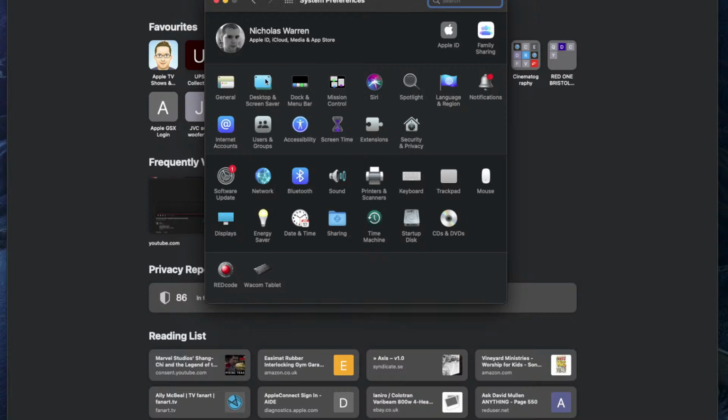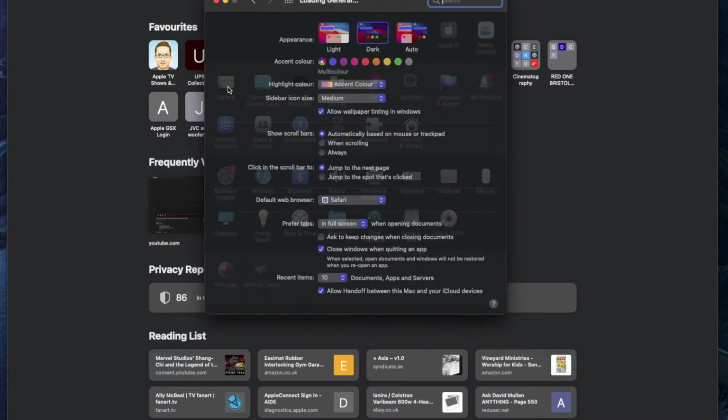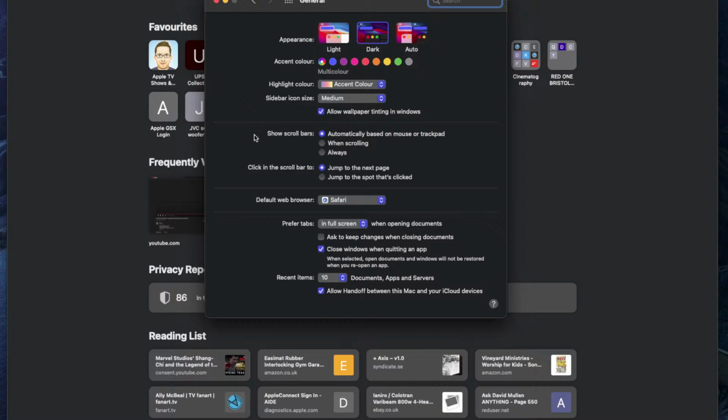Another key thing that people generally ask about is under general, is where have my scroll bars gone? So by default, they turn up automatically based on when you're moving the window. But lots of people really don't like that behavior. If you come into general under system preferences, you can actually change it to always, which is the sort of legacy behavior. And people prefer that kind of method of seeing their scroll windows. That's where you go to get it.